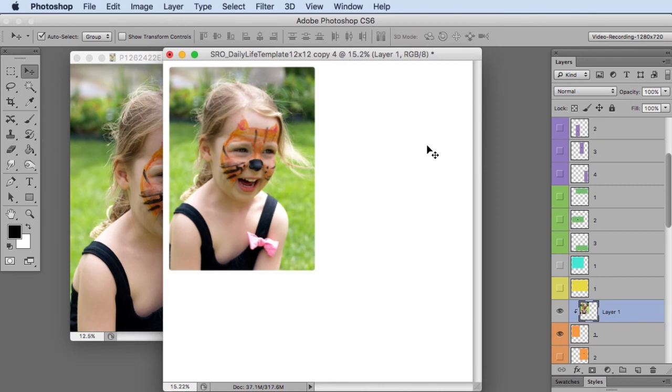Now we'll merge these two layers together. So press Control E in Windows or Command E on a Mac, and that merges that orange mask with the photo. Repeat those steps for your other photos and then drag all the layers that you don't want to the trash. Now you can continue to finish off your page with paper, elements, journaling and some of the other daily life products which we'll cover in the next few videos.